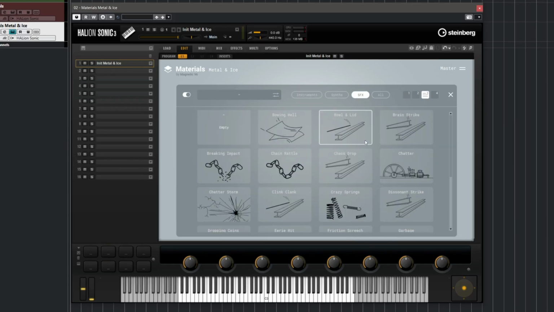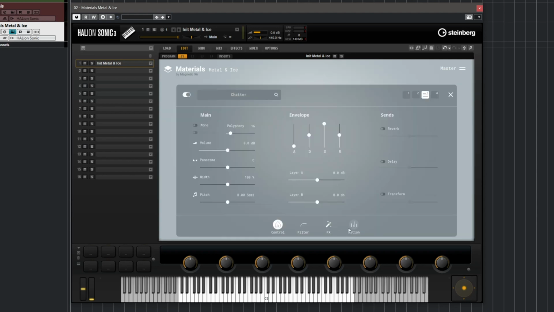Let's go ahead and add a third one, and I'm going to go for a sound effects one now. Maybe the chatter. I want to use the chatter on this one. Let's see. Now, here's the clever bit. If you want to make these layers evolve even more, you can do this here.